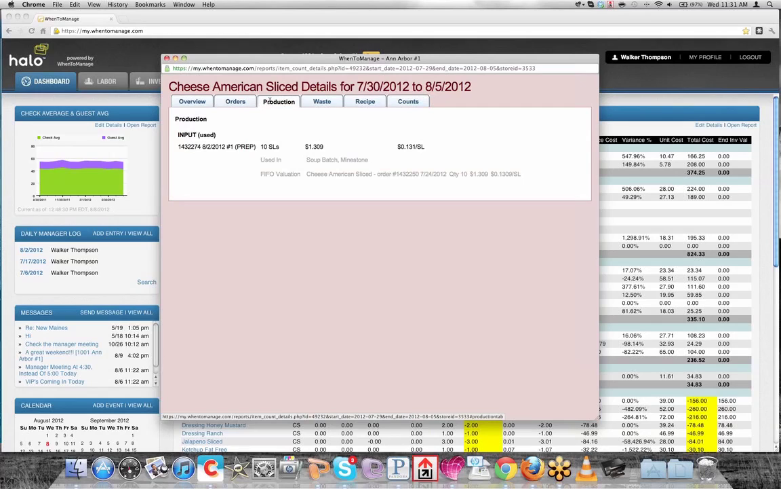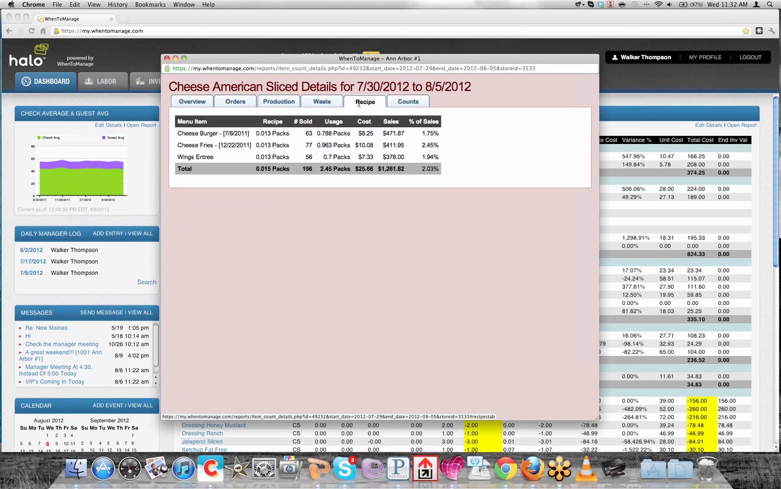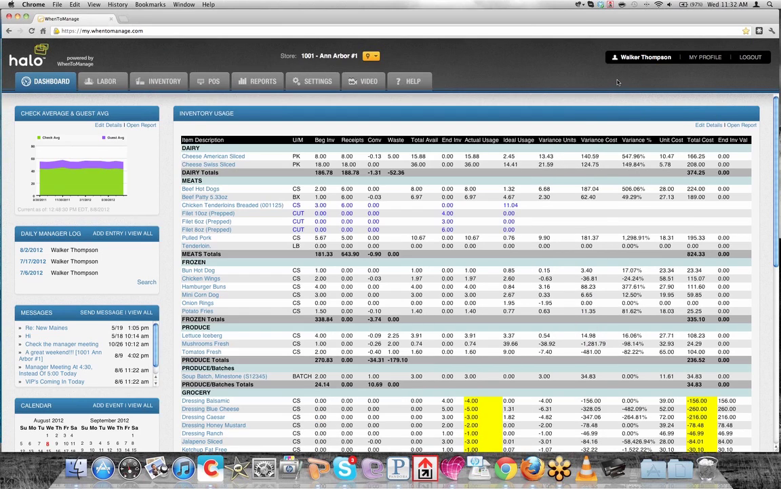Inside of the system, you can also look again for the orders. You can look at that production cycle. So there was that minestrone soup. You can see what has been wasted. You can see the recipes that this item is used in, and finally back to those counts. You can see here we have a FIFO valuation for the last week, but we don't have one for the week before or the week after. Or sorry, August 5th. And that FIFO valuation is going to tell you how well you leveraged the product.